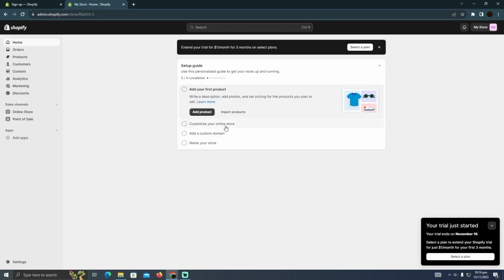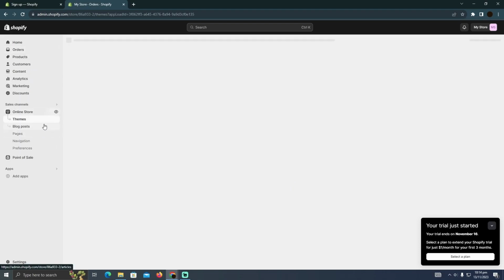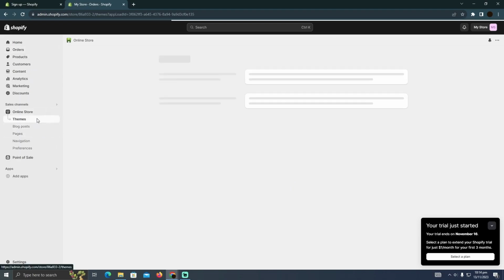Now here you are at the home page of Shopify. So you just need to set up your store however you want to. For that, you need to start setting up. As you can see, it contains the orders, the products, all the things. And you have to select this online store. And here you will be able to select the theme. After selecting the theme, you will be able to create your website and publish it.